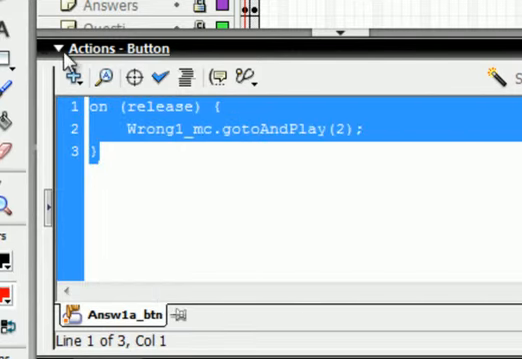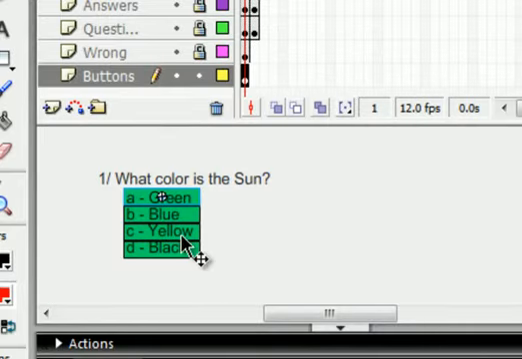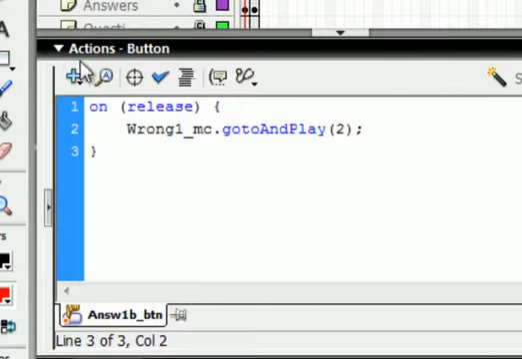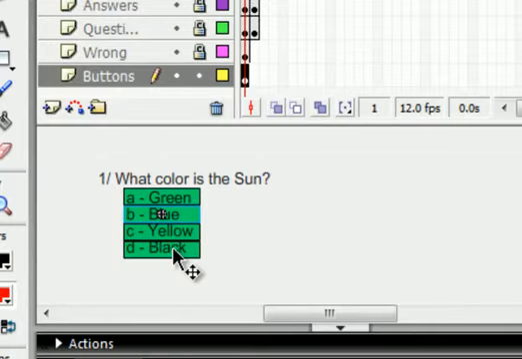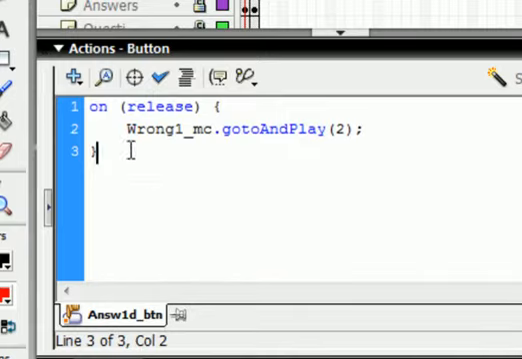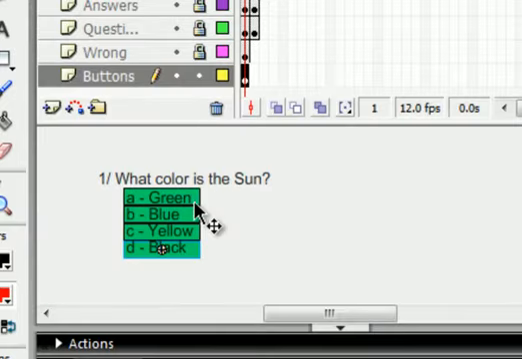And we want this to be true for the other false answers. So select the second one, that's the false answer. Paste that. And the other one is also a false answer. Paste that. So now if we hit any of those three wrong ones, it's going to go to that wrong and tell us we're wrong.